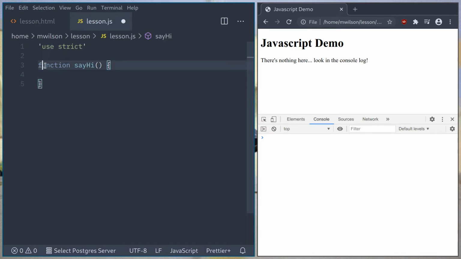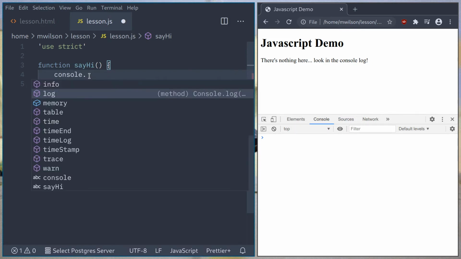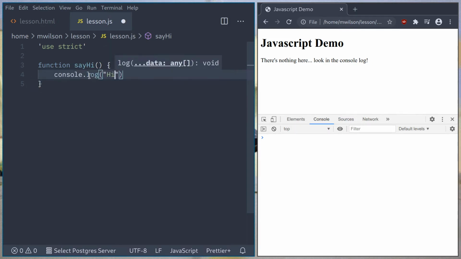So what a function is, it's a piece of reusable code. Anytime I want to say hi, which is to do whatever it is that I put between these curly braces, I'll just be able to call the function say hi. So we'll make a simple say hi function here, console.log hi. Now if I save this and I reload, nothing happens.